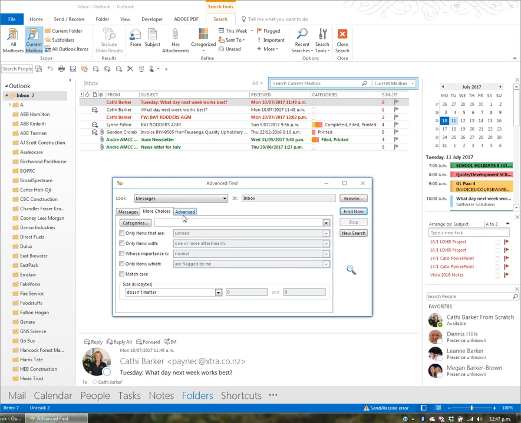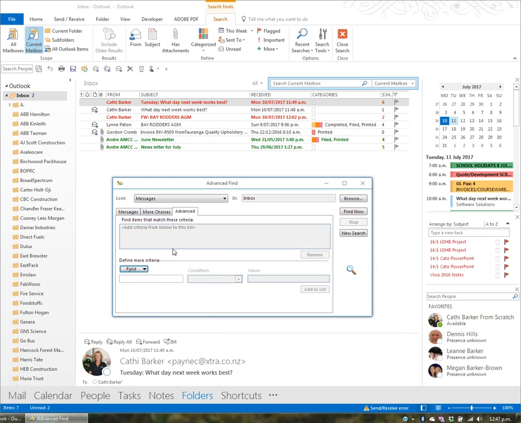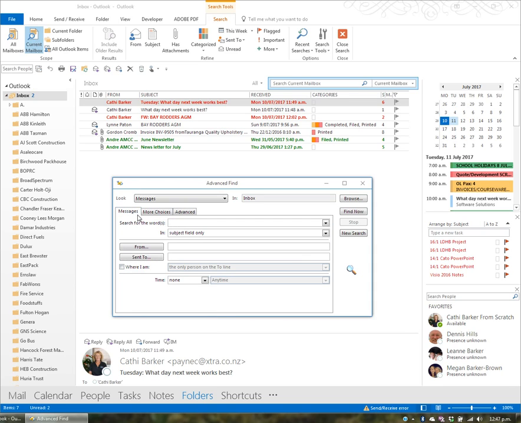In combination, I can also go to advanced, and using the fields, I can create some complex criteria that says what I'm looking for. So you have very advanced finds in Outlook.